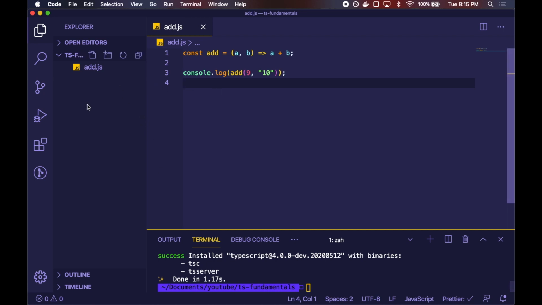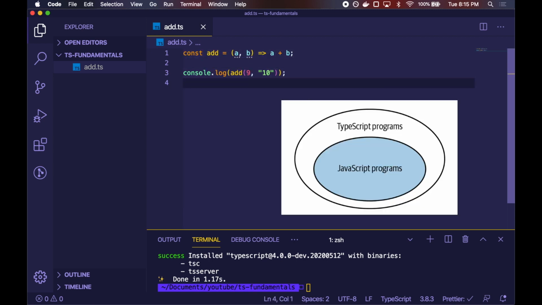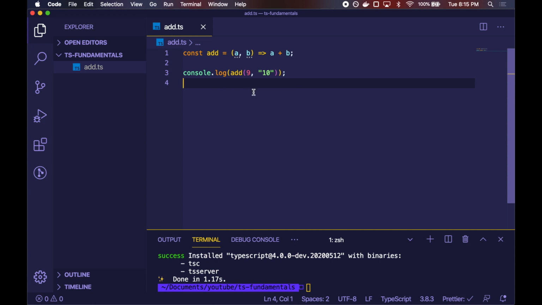To convert this JavaScript to TypeScript, we simply change the extension of the file to .ts. So this is valid TypeScript, and what this means is that all JavaScript is valid TypeScript code. This is because TypeScript is a superset of JavaScript. And what this allows is people and companies that have massive JavaScript code bases to incrementally adopt TypeScript. There are no real breaking changes.